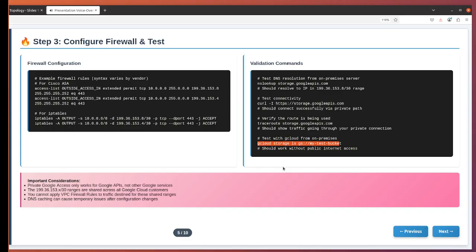One common issue is DNS caching. If you recently changed your DNS configuration, you might need to flush DNS caches on client machines or wait for TTL expiration before tests work correctly.